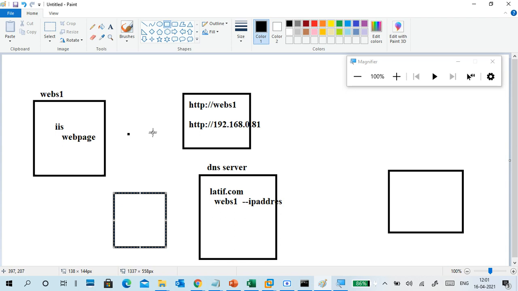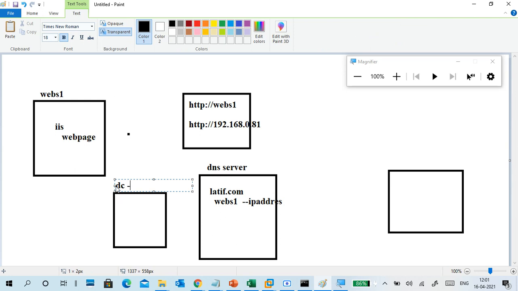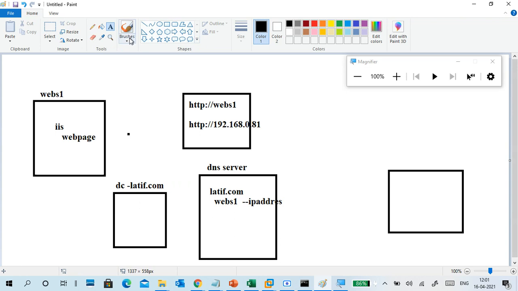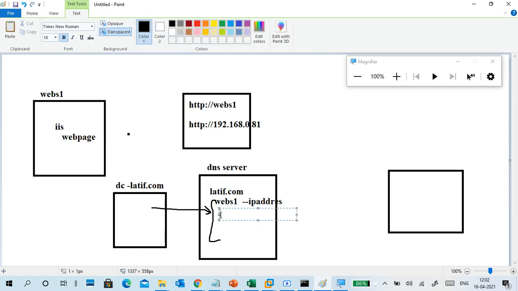Next one is if you have a domain controller. So I have a DC in Latif.com, for example. What happened? This domain controller creates certain records in DNS also. Under this one, it creates certain records. That folder name is _msdcs. Okay, _msdcs records, actually it is underscore msdcs. So I didn't put it like that. So you can see the msdcs records.